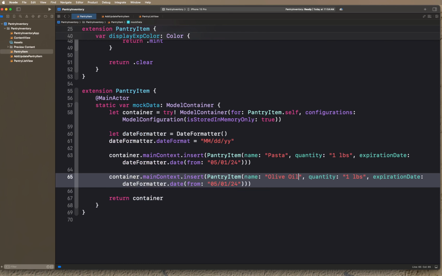All right, maybe 200 ounce, 200 OZ, yeah. And the expiration 200 OZ. Okay. The expiration date, let's set it as something in the past. That way we can actually see the expired items as well.